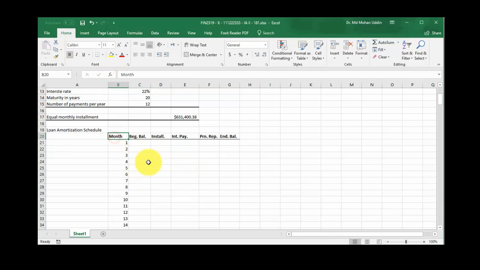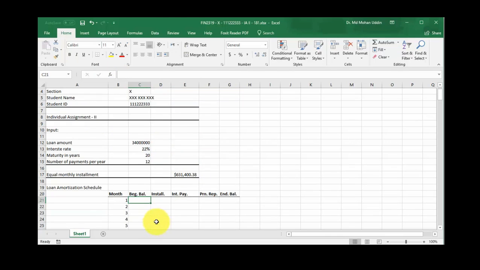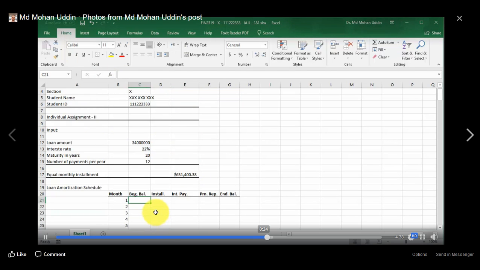Okay, let us make the column headings bold, and also underline the headings. Okay, now we know the beginning balance, so what we will do, we will link.